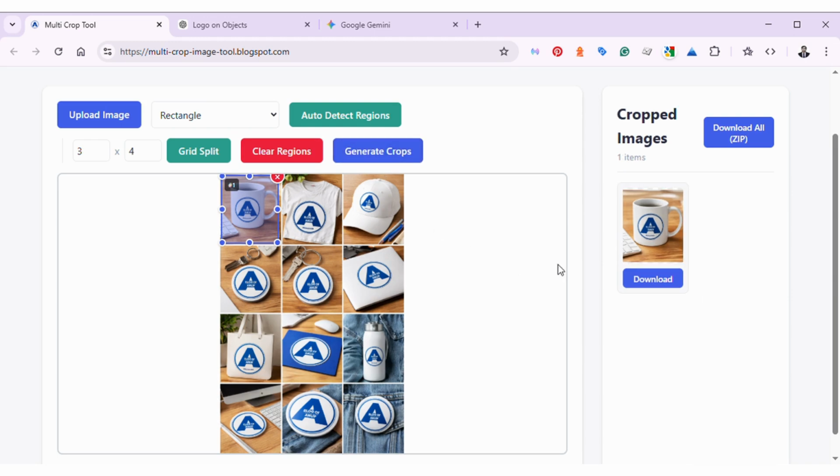Now for those tricky, uneven shapes, we have the Custom Shape Polygon tool. Simply click point by point around your object to trace its exact outline. Once you close the shape, hit Generate Crops. The tool precisely cuts out your object with a transparent background.